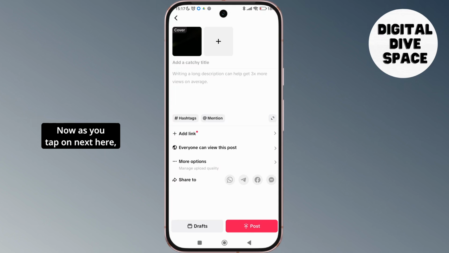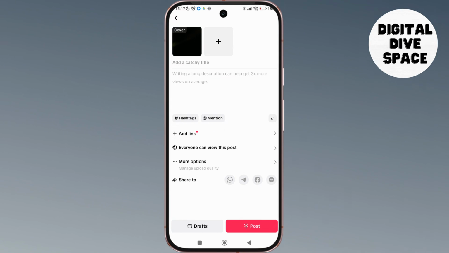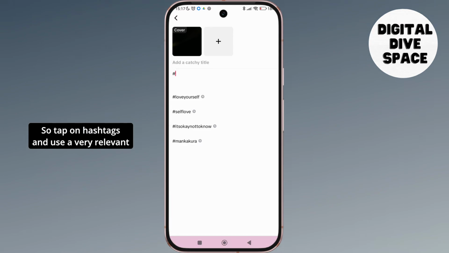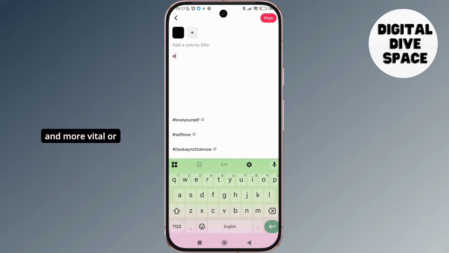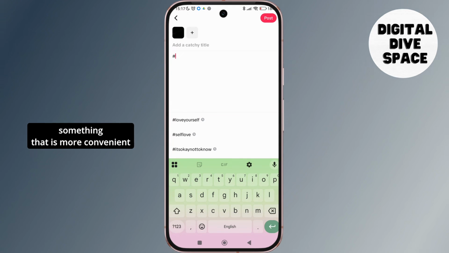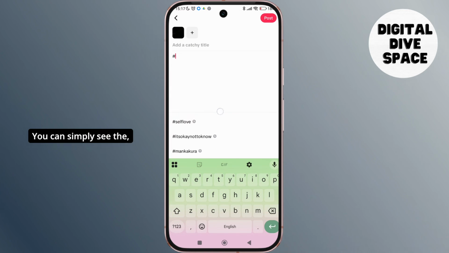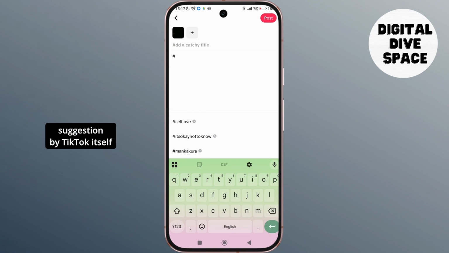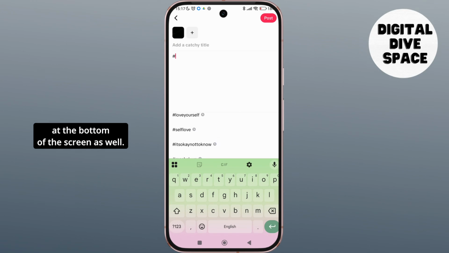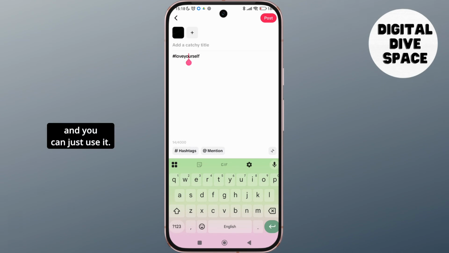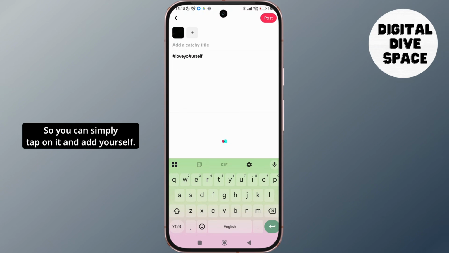Now as you tap on next, here you can simply see the hashtags. So tap on hashtags and use a very relevant and more viral hashtag, or something that is more suitable for the video or the post that you're making. You can simply see the suggestions by TikTok itself at the bottom of the screen as well. So you can simply select any of these and use it. You can simply tap on it and add it yourself.